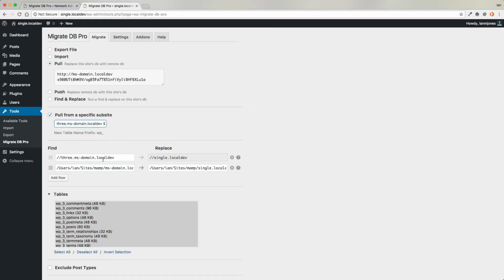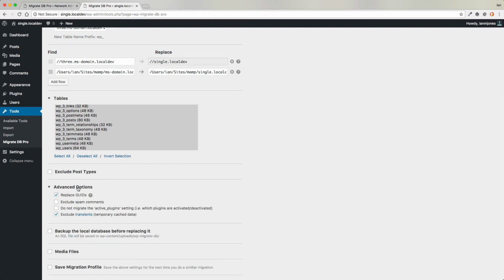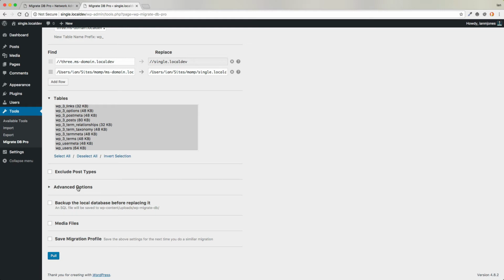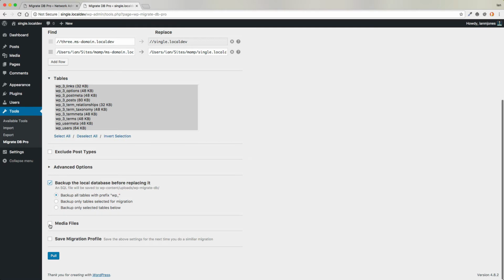The find and replace have properly changed, as have the paths. And you can see that the tables have also updated, so we've only got the subsites and the global tables available. Advanced options, we're not going to change any of them. We don't need them. We might as well do a backup while we're here. And we'll just back up all the WP prefixed ones.